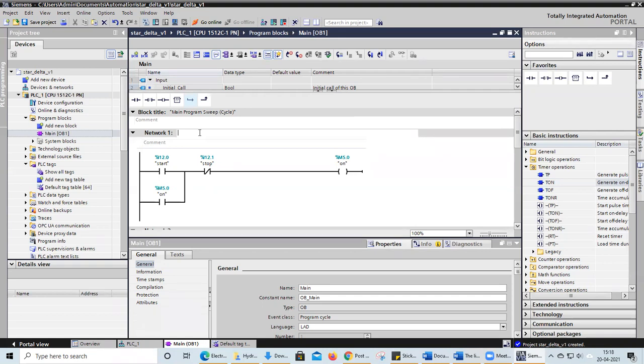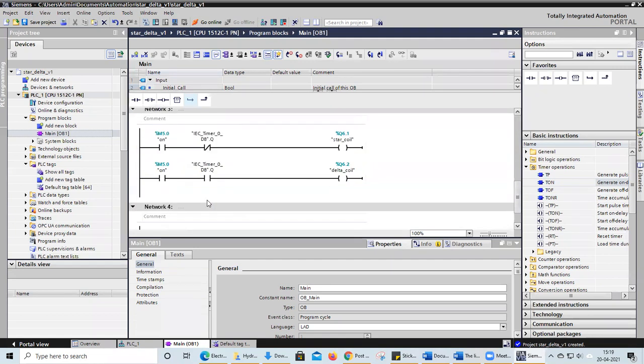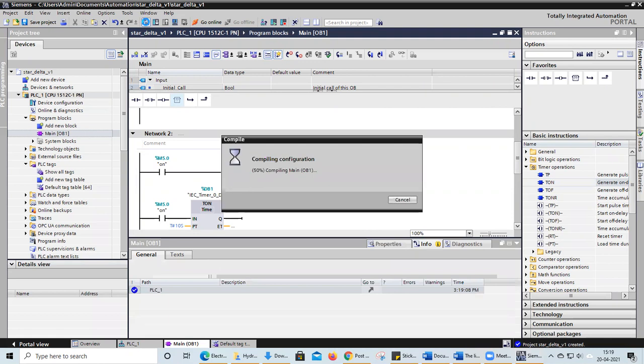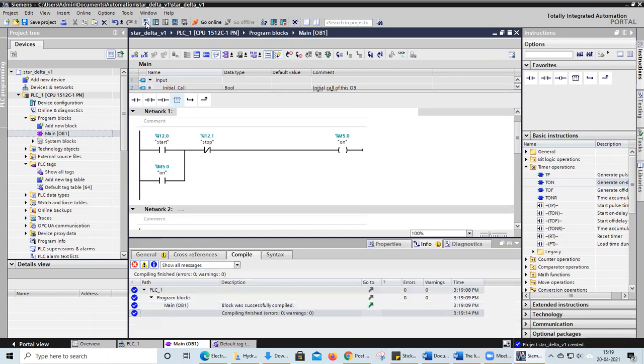Previously I used to do it in only one network. If more errors occur, finding the errors will become a bit difficult if we are working in the same network. Okay, sir. Now we'll compile our circuit. Here you can see the compile option. Okay, compilation finished. Zero errors, zero warnings.